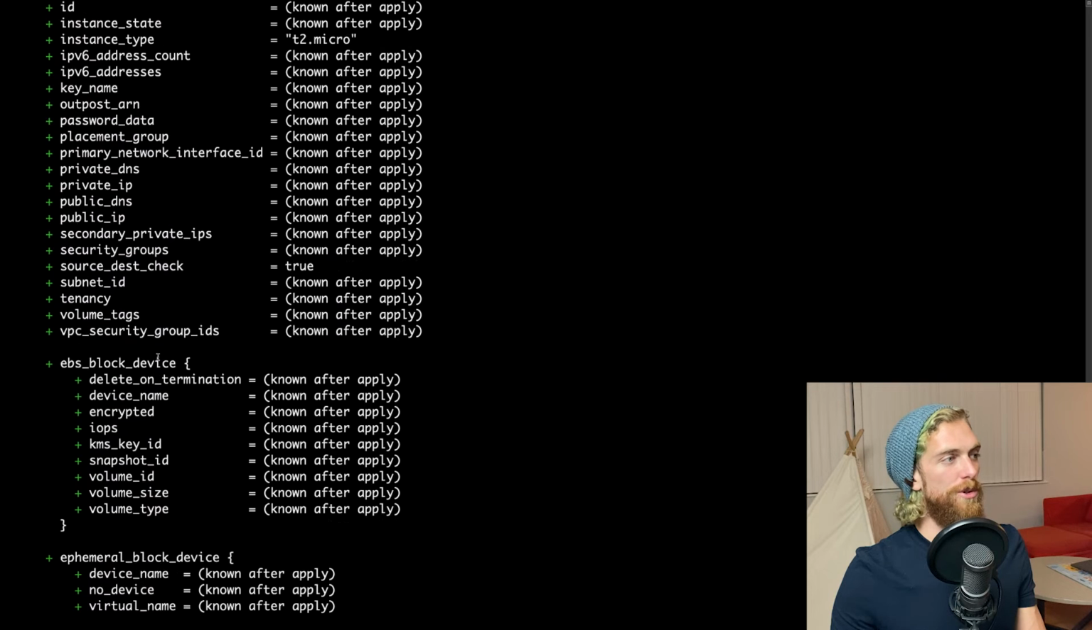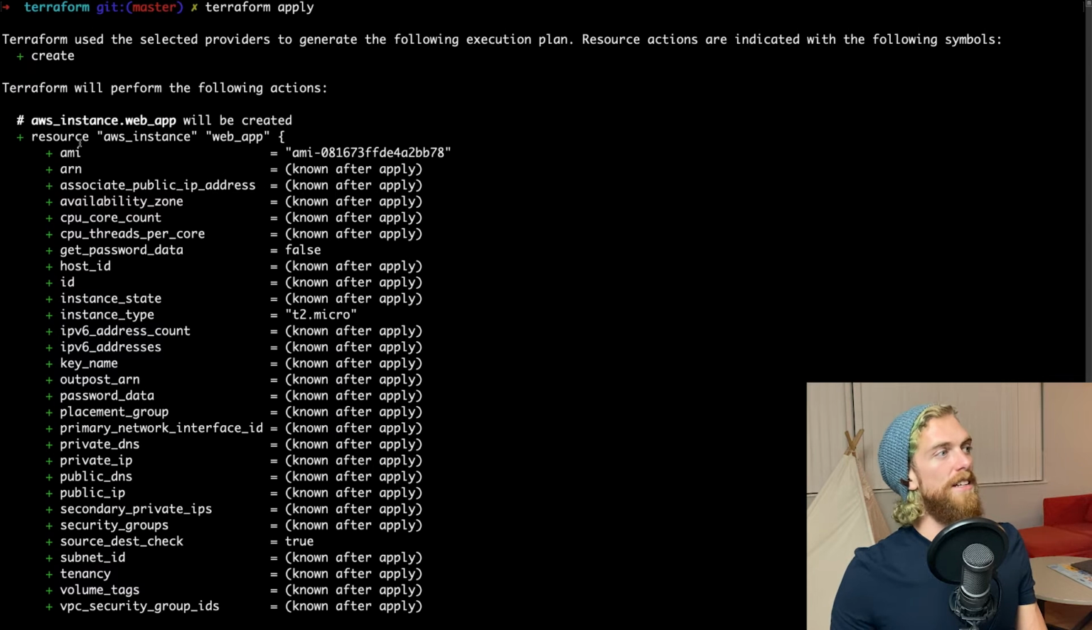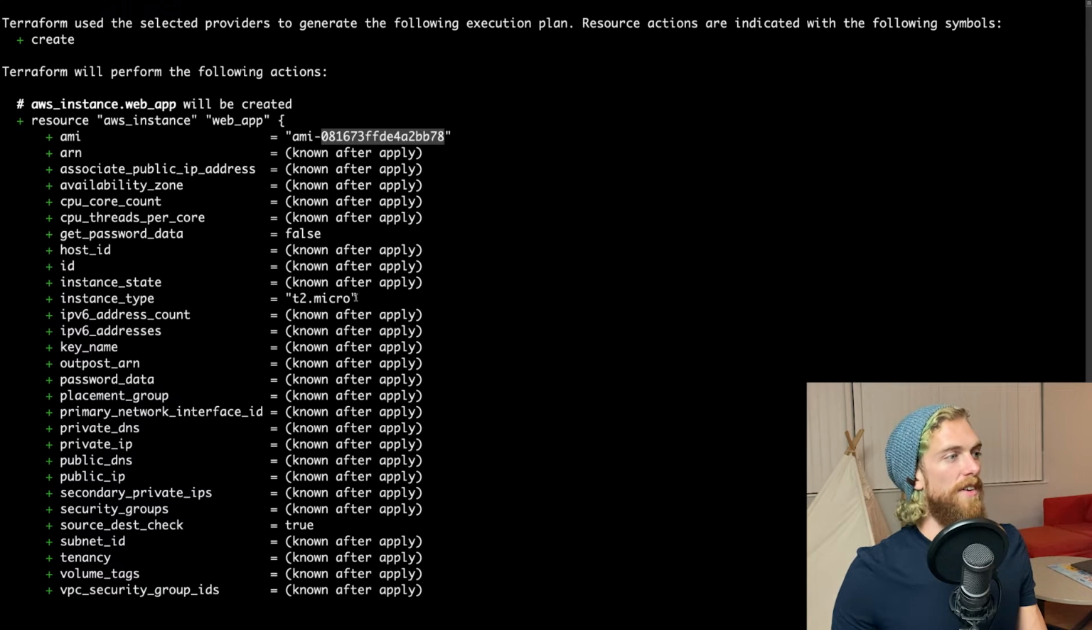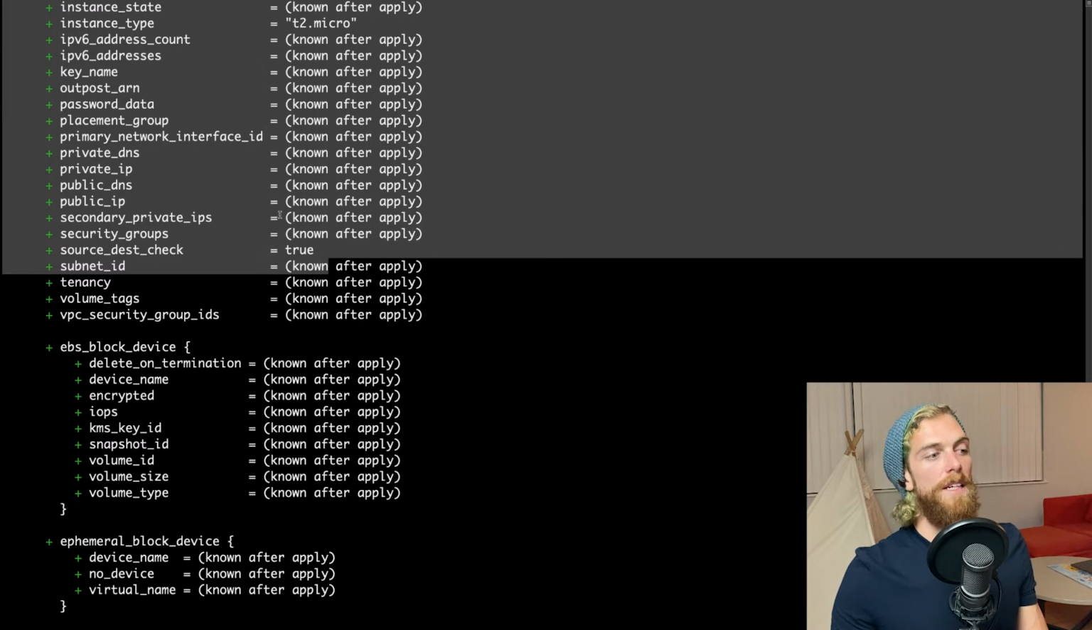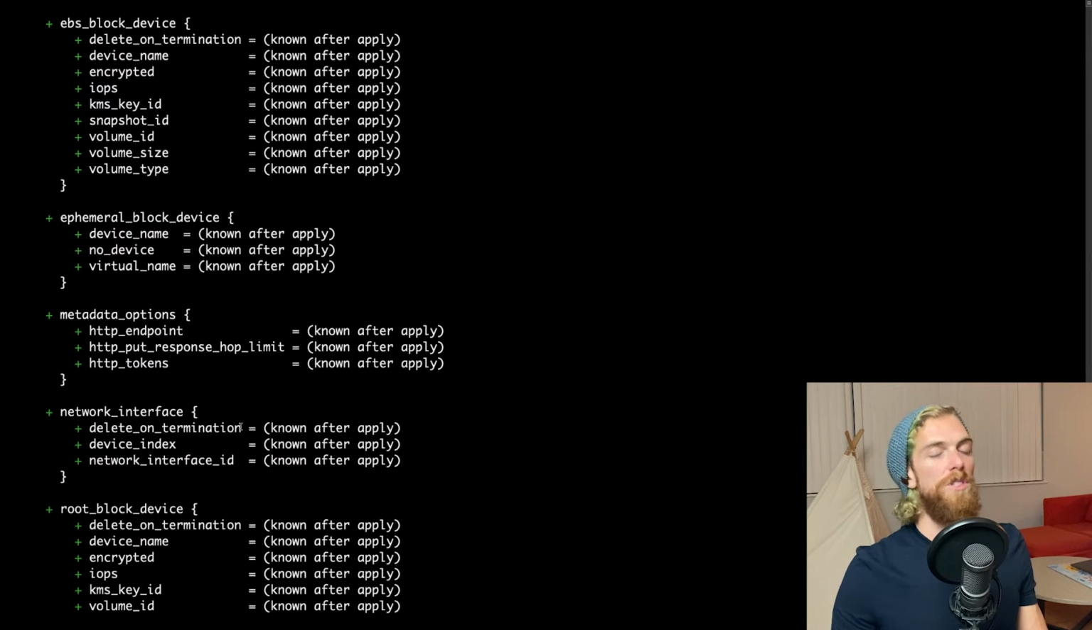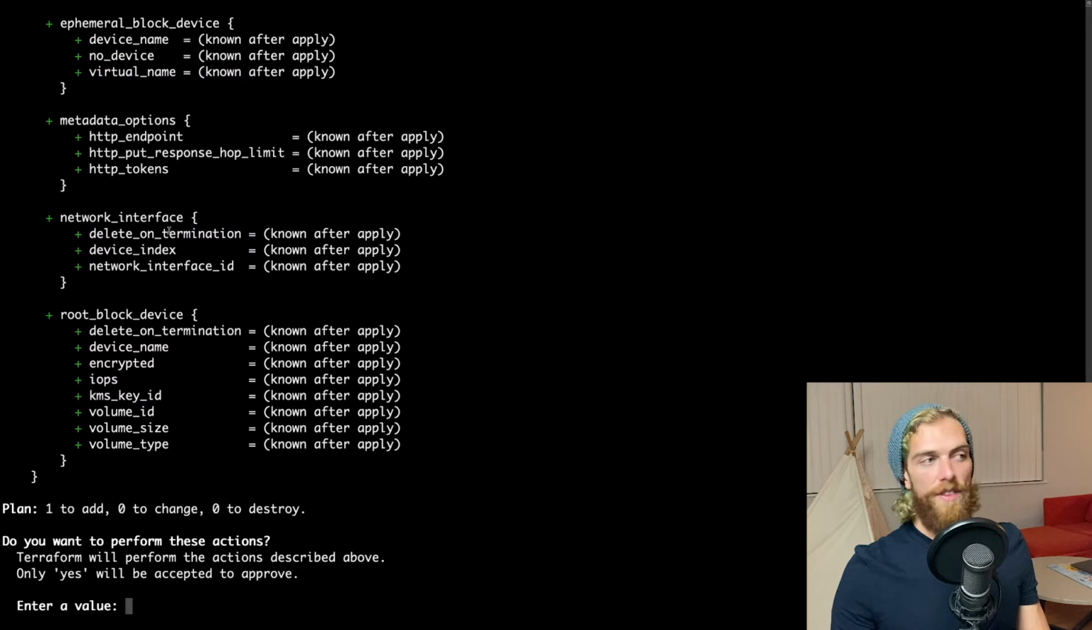And if we scroll through all of these details here, we can see that it's creating the aws_instance resource, the EC2 instance. It has some of the details here. So this is the AMI that I provided, the instance type I provided, and then a whole bunch of other properties that will be known about this resource once we actually create it. And nothing's been created yet.